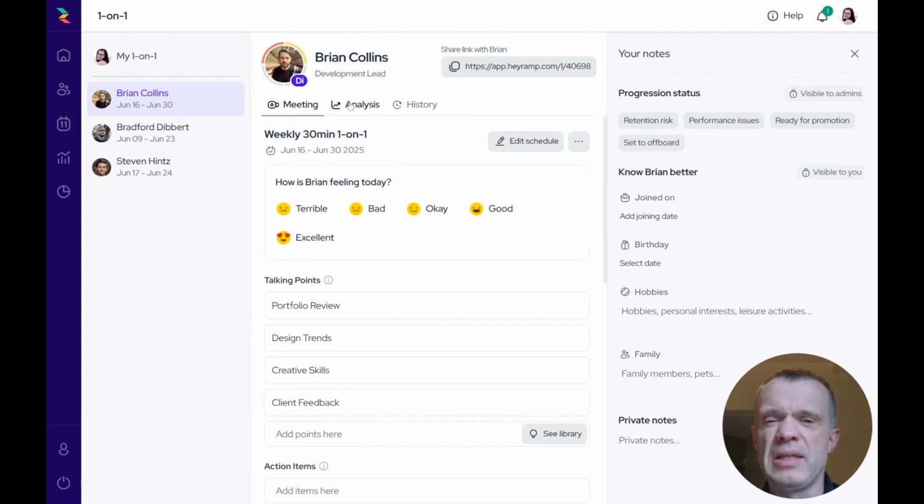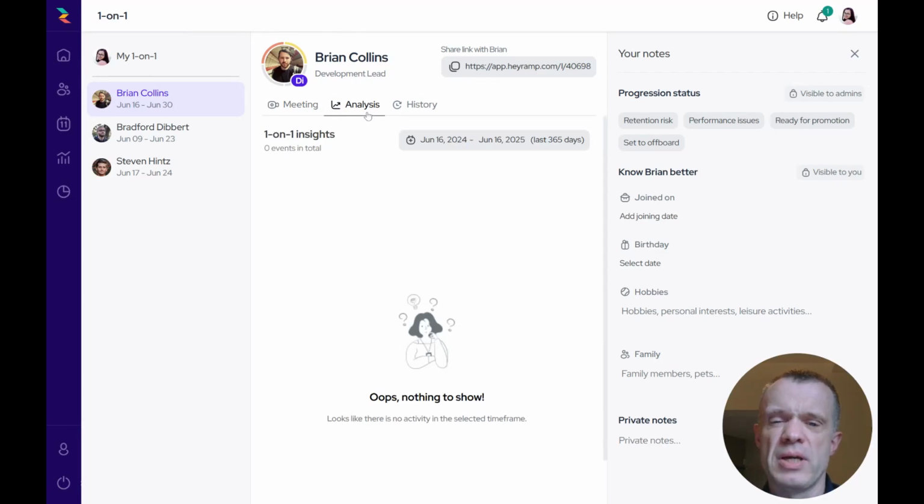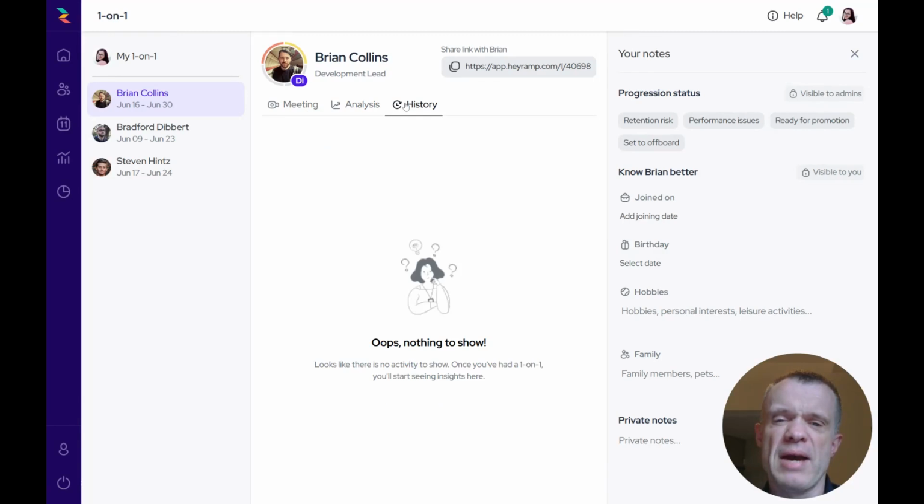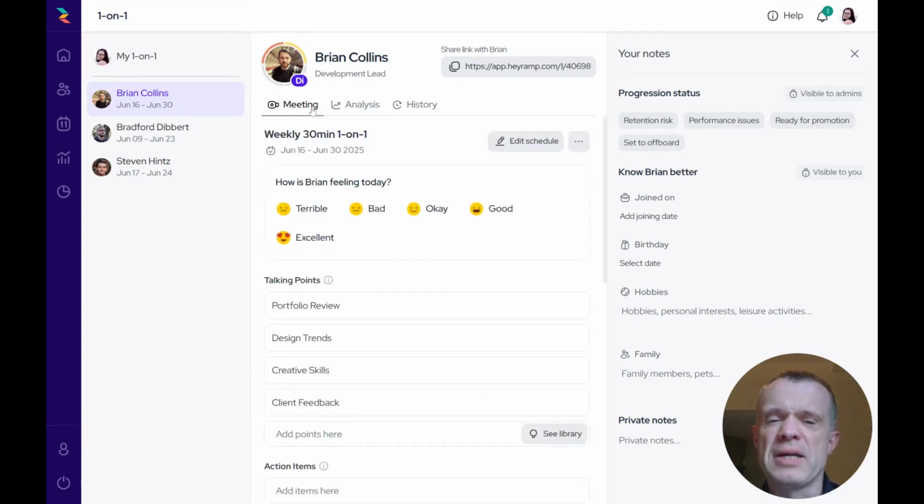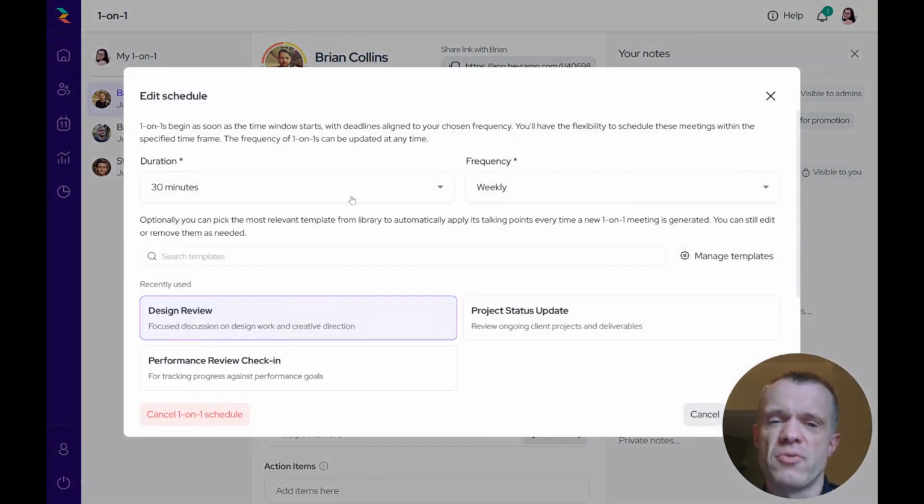Next, we have the meeting, which is the current screen. We have analysis, where you can see background data of previous one-to-ones. And we have the history, where you can see a history of one-to-ones. Now, we have just set this up, so therefore there's currently no data. Now to go back to the meeting, there's a few things you can do here. So one, you can go and edit the schedule. So for example, if you want to change the frequency, the duration, or the template.